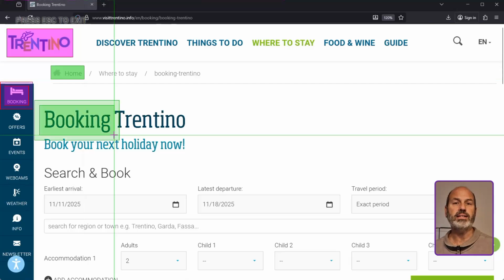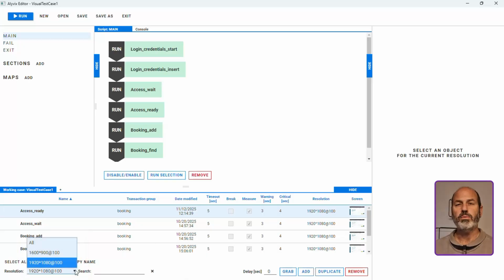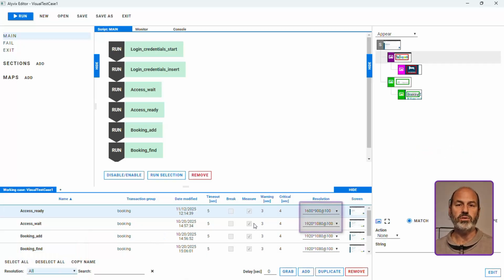Once we're back, it doesn't look like anything has changed. The steps are still at 1920. But if we change the resolution filter to all, Selector will prefer to show the steps at the current resolution if they exist. Our step now has the Monitor tab again, and it's inherited all of the monitoring values.